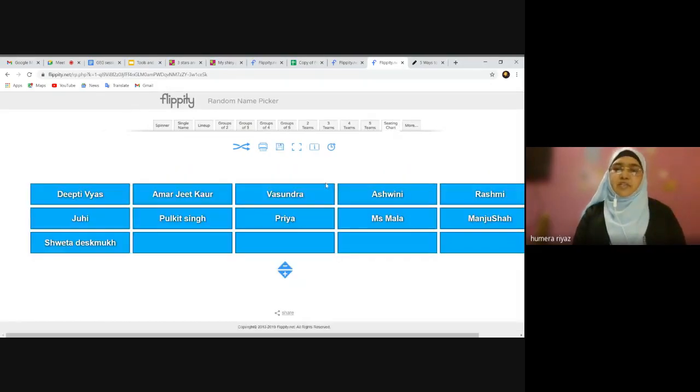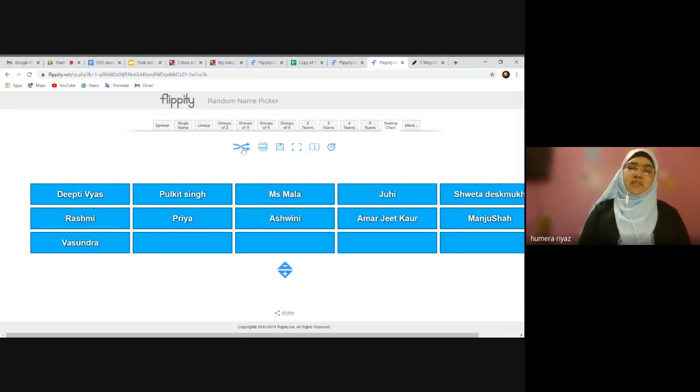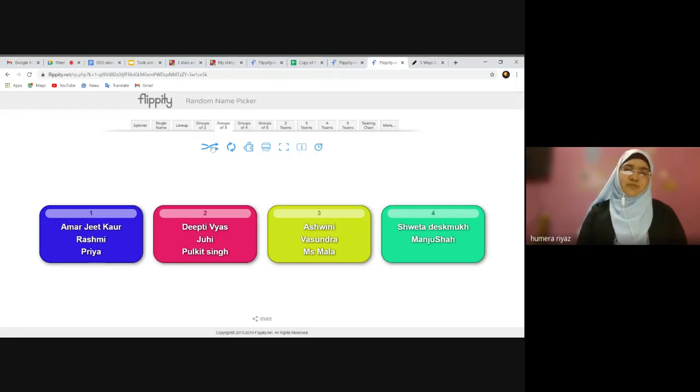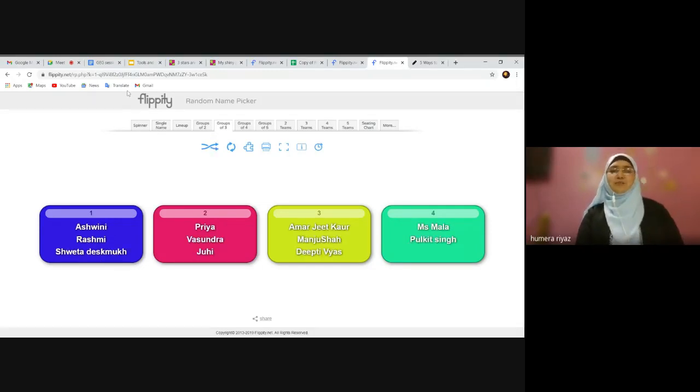You just have to enter the names, and you can always shuffle the names. At times students are not comfortable in a particular group, so we can always change it on a click. That's not a problem.